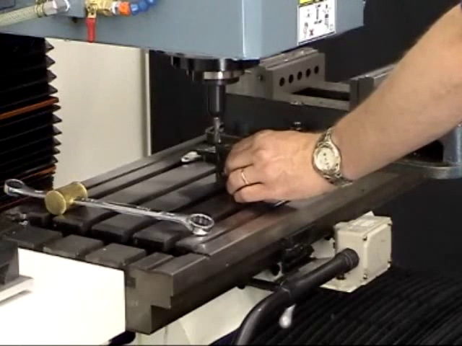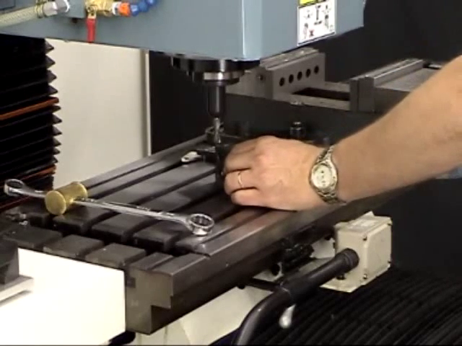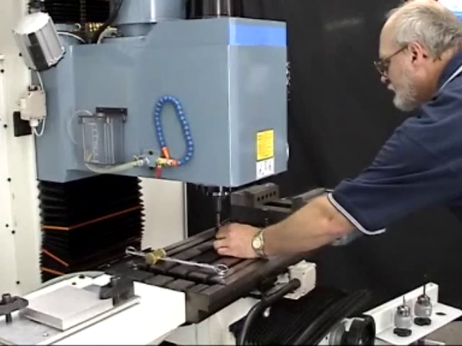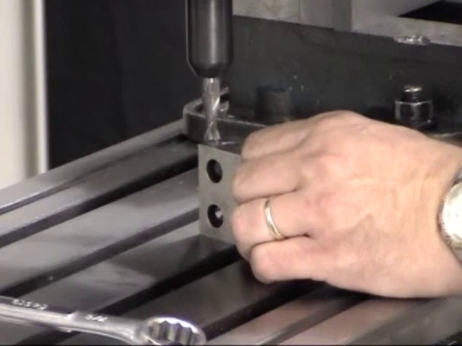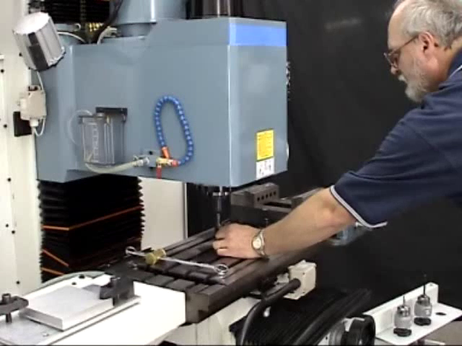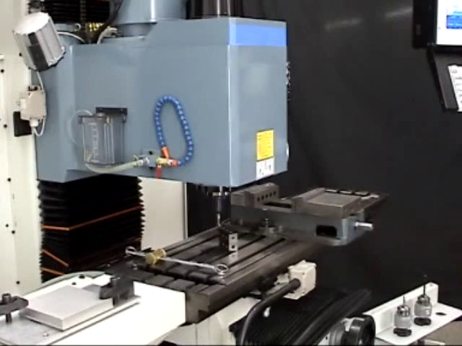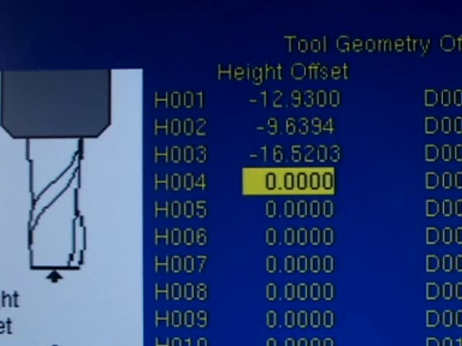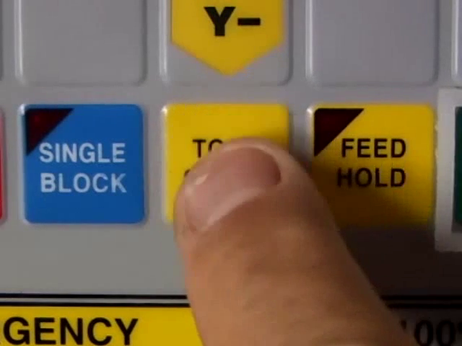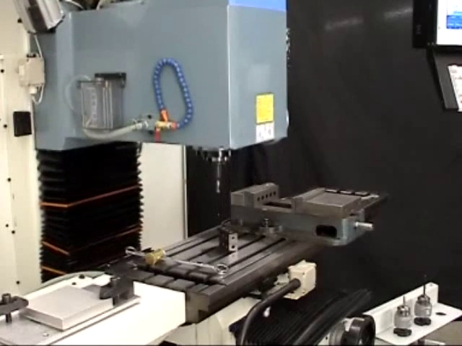While we're doing that, I'd like to also mention that once you get a tool set up in the Centroid tool library, the control retains that information. So typically, you only have to measure the height offset value of a tool once. Okay, we've got tool 3, our end mill, touching the top of the gauge block, so it's time to hit F2 manual to manually measure the height offset of tool number 3. And once you're done, go ahead and hit tool check to retract the tool to the tool change position.